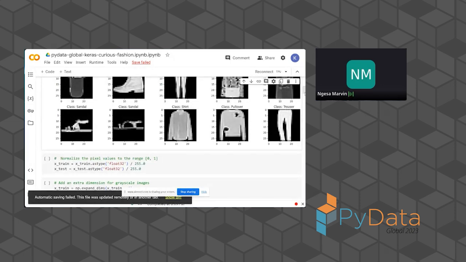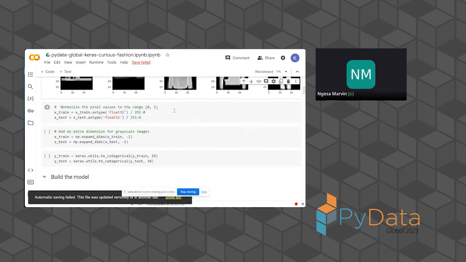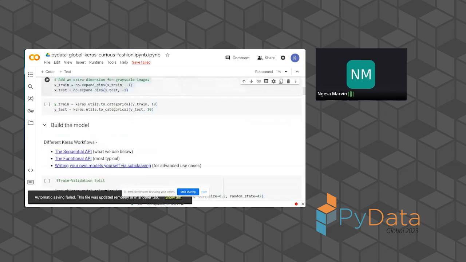Then, of course, for me to do training, I can do some processing on the image. I can do some normalization, maybe just rescale it from 0 to 255 to 0 to 1. And of course, we usually do this rescaling to help in faster convergence. Then I can also add some extra dimensions on the photo. And then at the end of it, I can now go ahead and build my model.